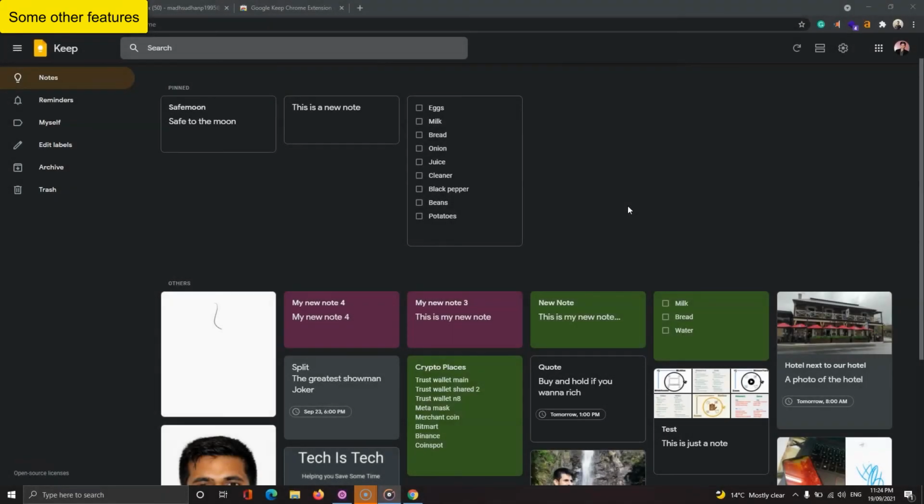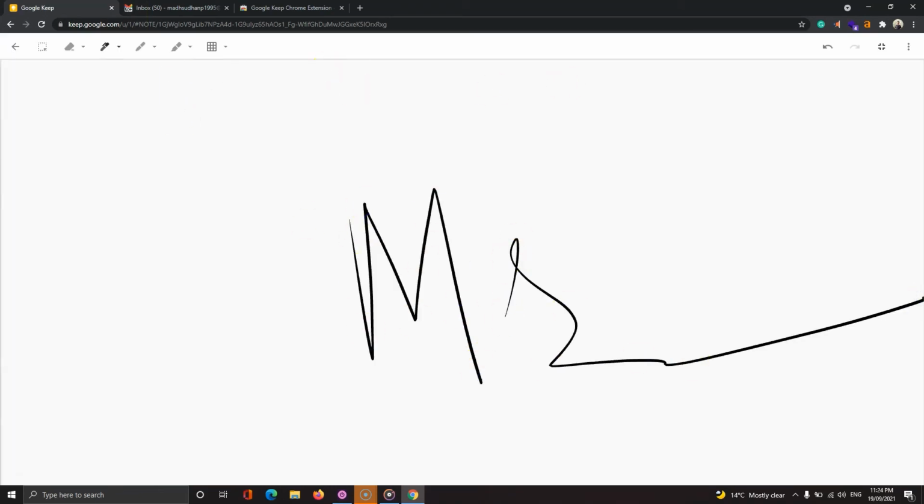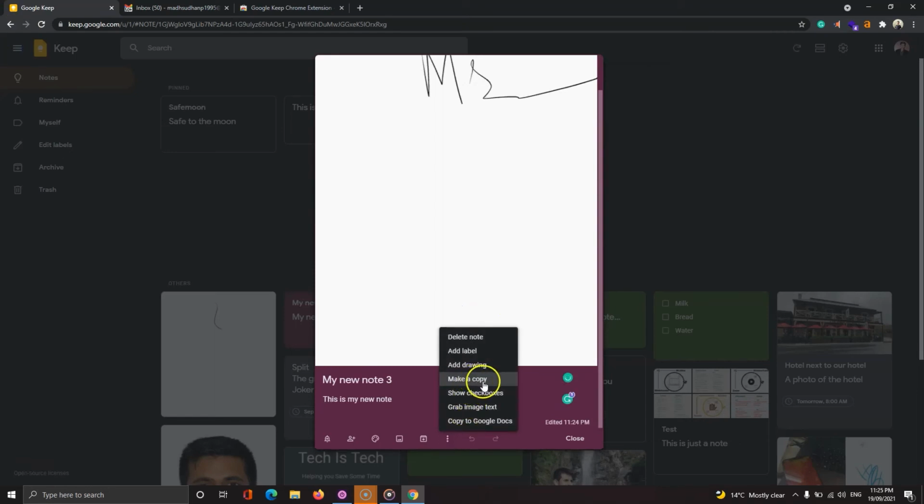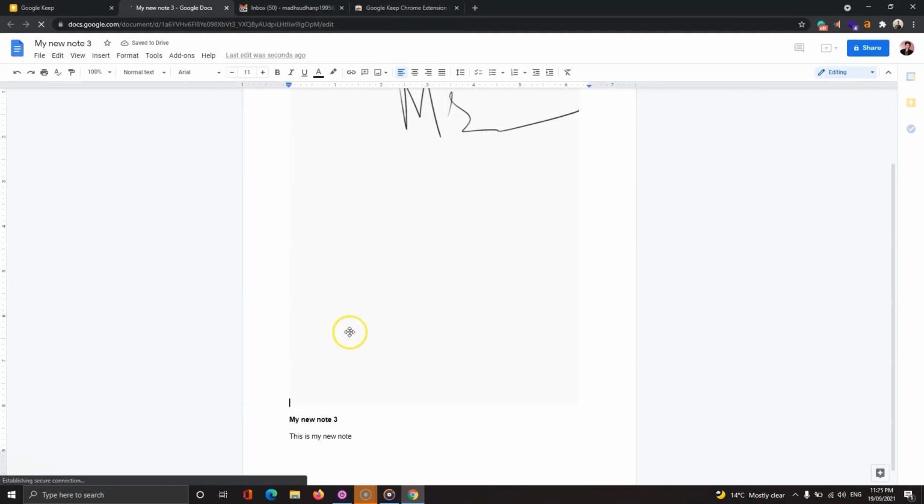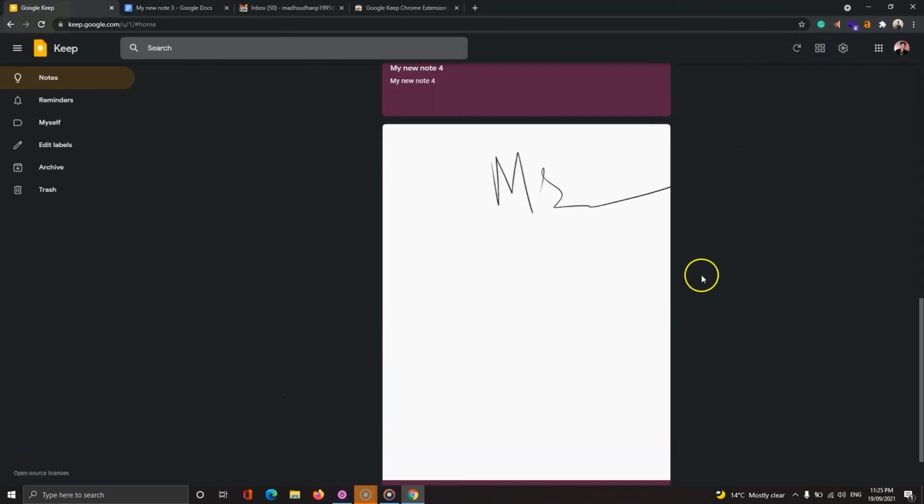By the way, in a text note, you can still add hand drawing. It's pretty simple. Just go to 3 little dots and tap on Add Drawing. Other than that, you can duplicate a note or convert it to a Google Docs document to further edit. Lastly, the layout can be changed by clicking on the button on the top.